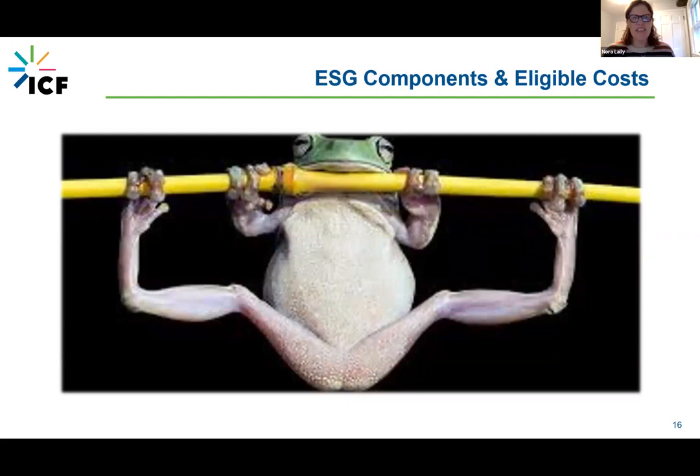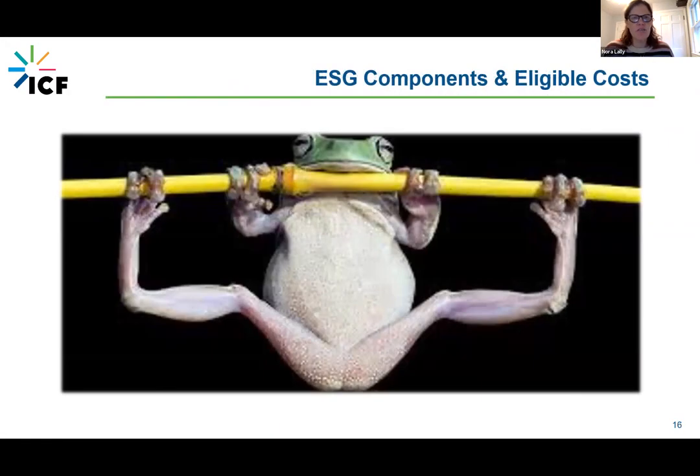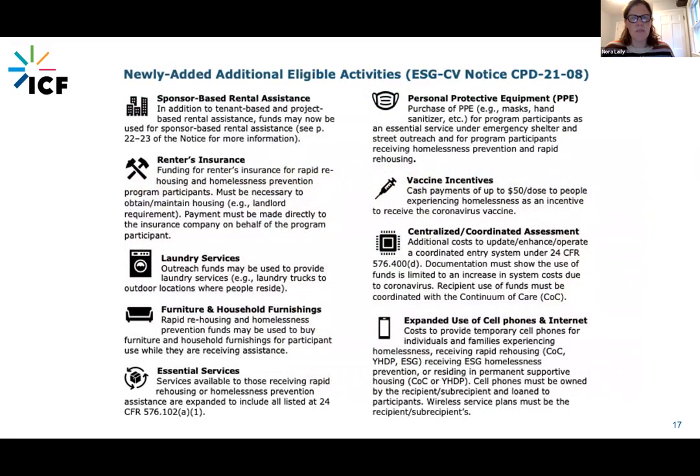Thanks, Chris. I love this visual of the frog hanging on for dear life in a very flexible fashion and talking about ESG flexibilities, because the first thing we want to talk about in this presentation is some of the new eligible costs that were added so that these funds could really respond to the public health crisis through ESG-CV or annual funds used to prevent, prepare, or respond to homelessness.